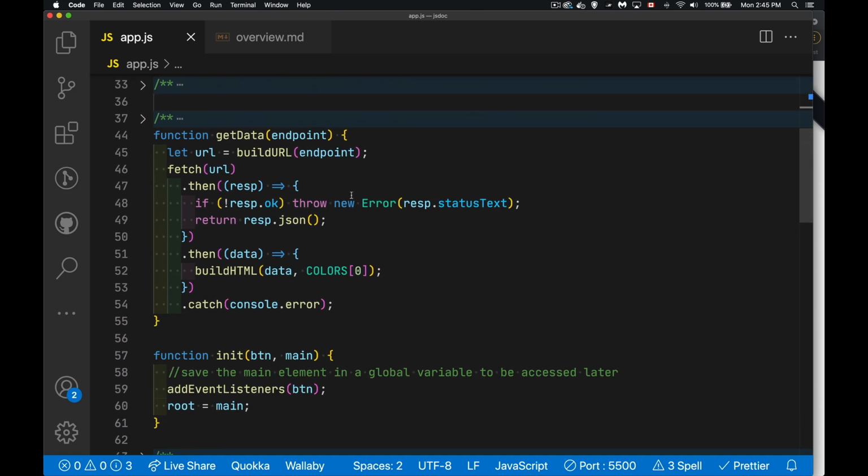I've got a few functions here. One for making a fetch call to an endpoint. It's going to call another function, which is actually going to take whatever endpoint's passed in. It's going to add the API key. It's going to add the base URL to it. Does the fetch call. When it's successful, it's going to call another function to build some HTML on the page.